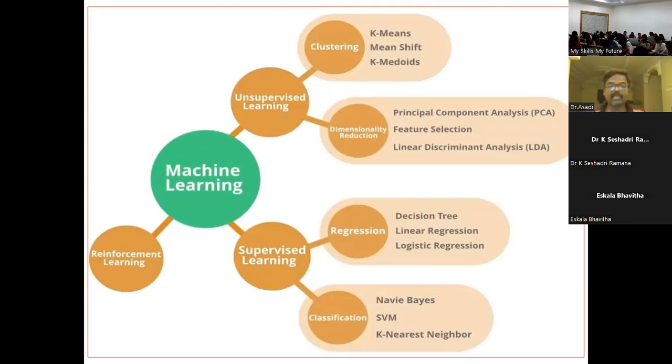In classification, we have important algorithms like naive Bayes algorithm, SVM algorithm, K nearest neighbor. Those are the classification algorithms. Then regression algorithms, we know decision tree, linear regression, logistic regression. It comes under supervised learning.